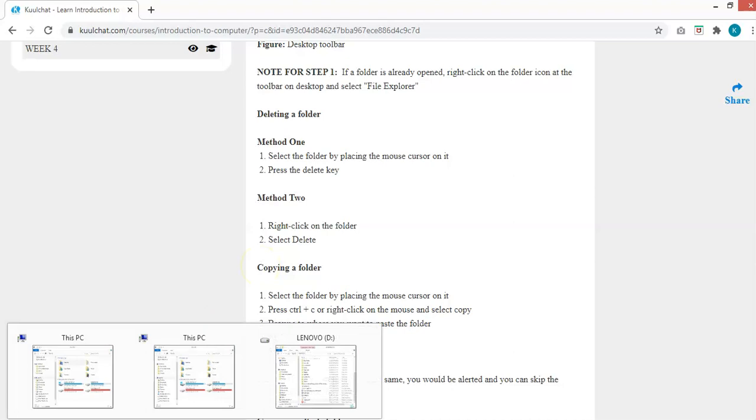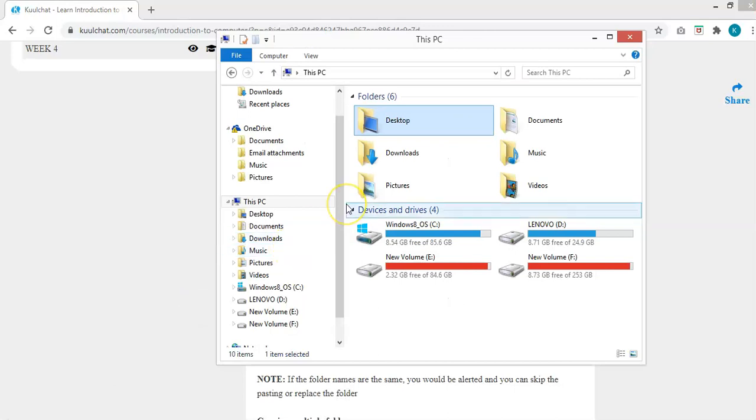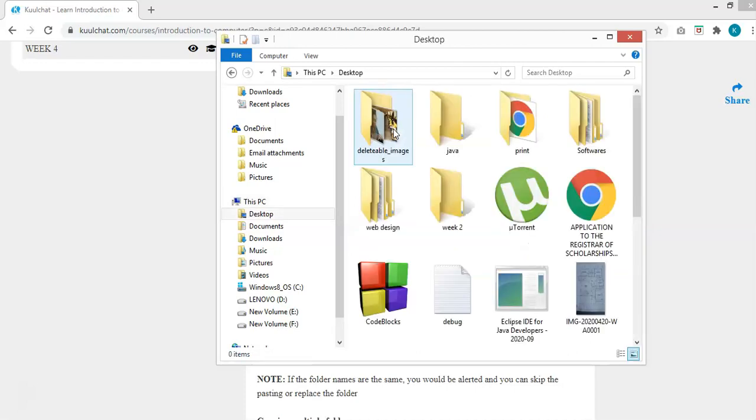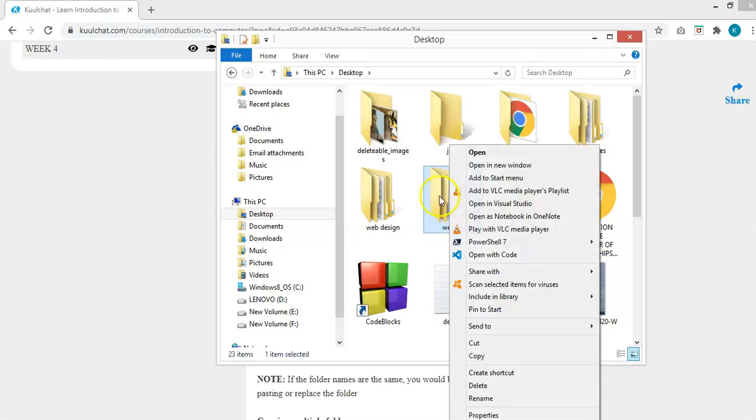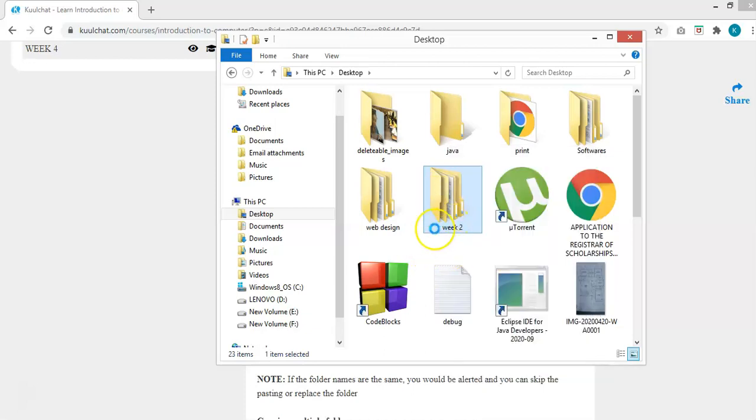So the folder we created on desktop, maybe if I want to copy it and paste it in my D drive, I can go there in the desktop. Now we created this week 2. So in this week 2, I can copy. To copy, you select the file by just clicking on it once.